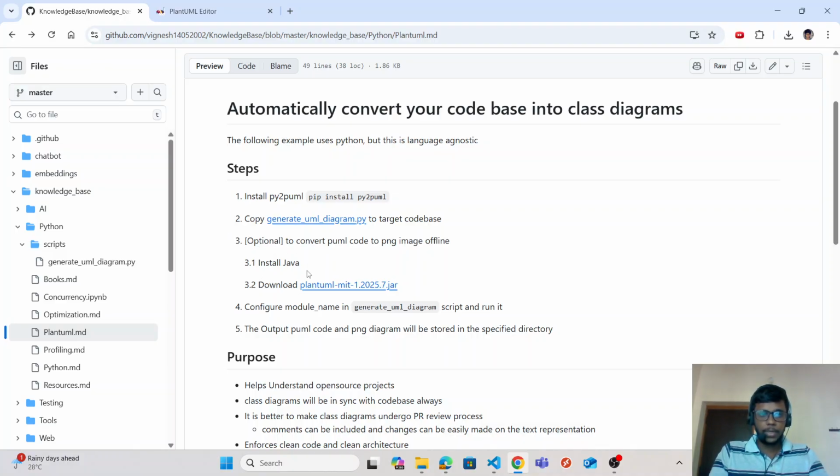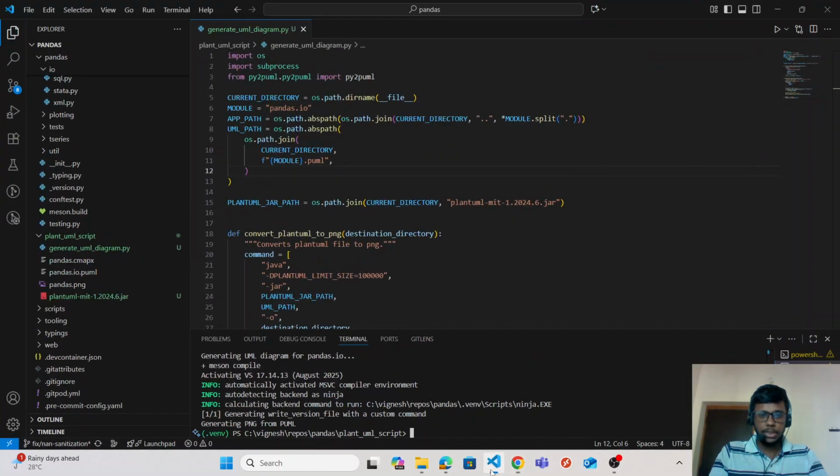After completing the installations, you can just configure the module name and run the script, and it will convert the code base into PNG. So let's see things in action.